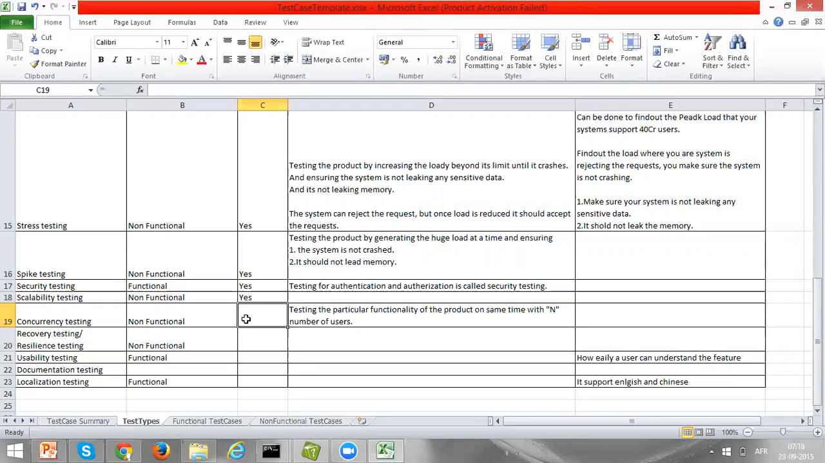Or take an example of a fund transfer. Simultaneously, some 100 people are doing a fund transfer. What happens, will all these fund transfers be successful, or is anything going to fail? We have to make sure that all fund transfers are going fine. When it comes to the login application, it should allow all the users to be logged in at the same time. So we have to test that. At least some 10 users should be able to log in at the same time.